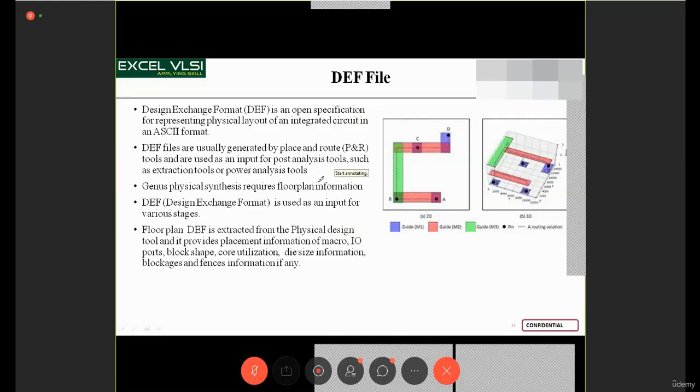What this floor plan DEF file contains is the floor plan information: my pins are placed somewhere here and my memory objects are placed somewhere here. So I have this much vacant area where my gates can be placed.